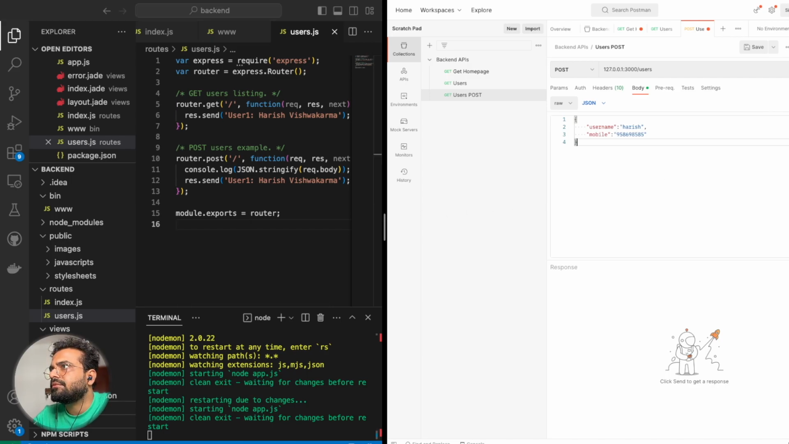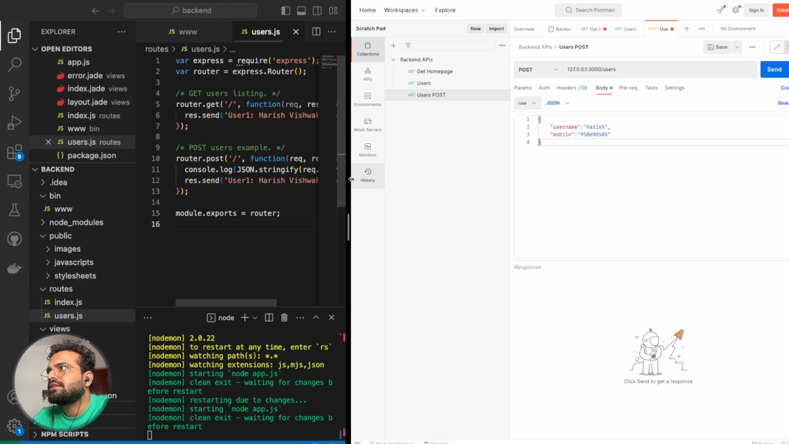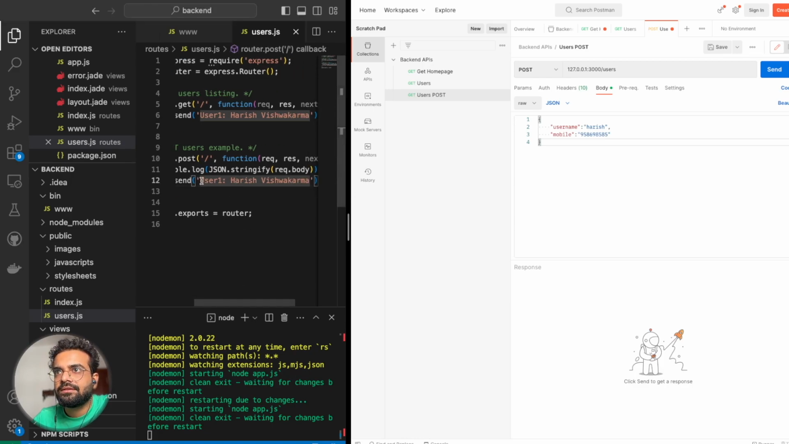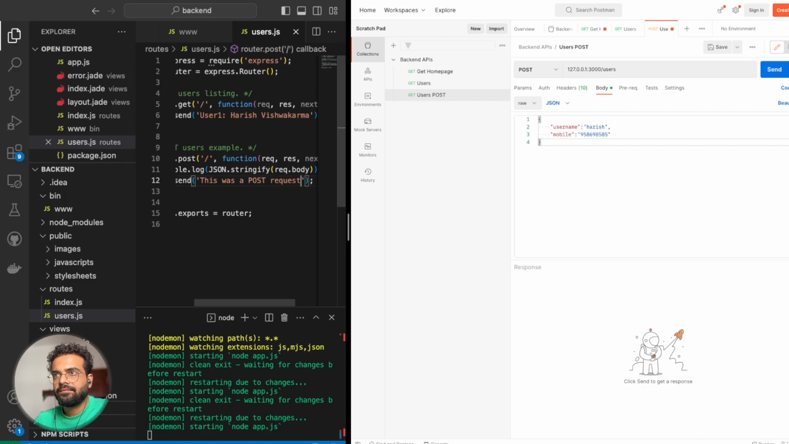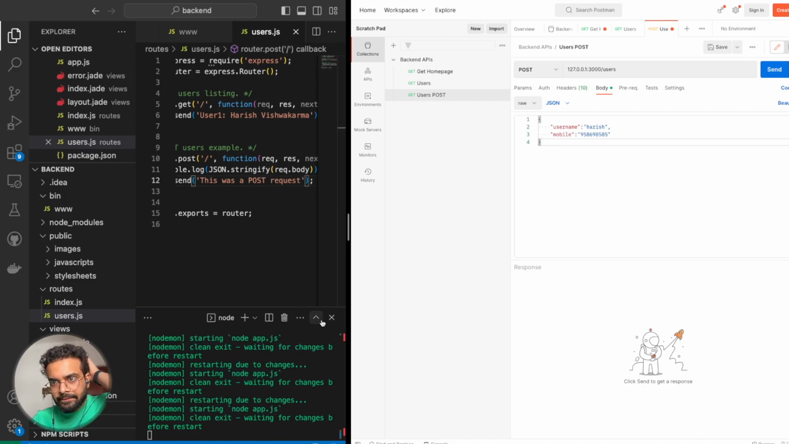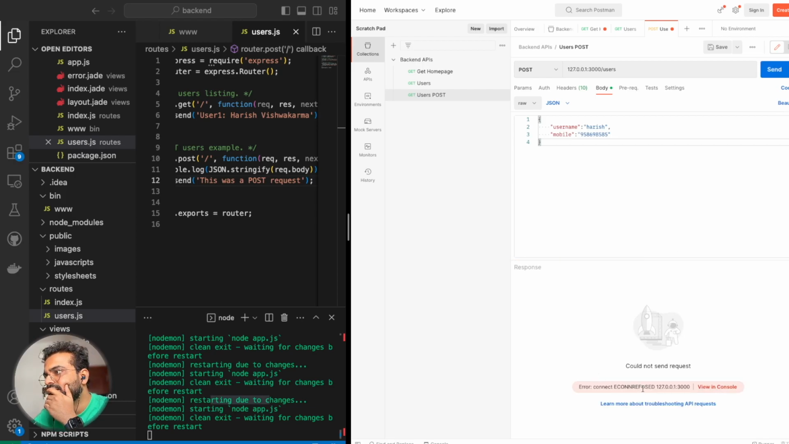So when I send this from here, if I click on send, it should send a request to this server, and on the logs I should see this data. So I will just change it to, this was a post request. Waiting for changes. It has already started restarting to do changes, you see. All right, let's see. Send. Could not send, error, connection refused, users.